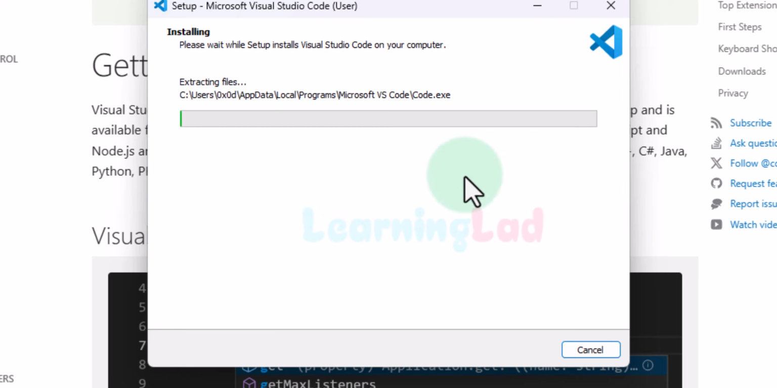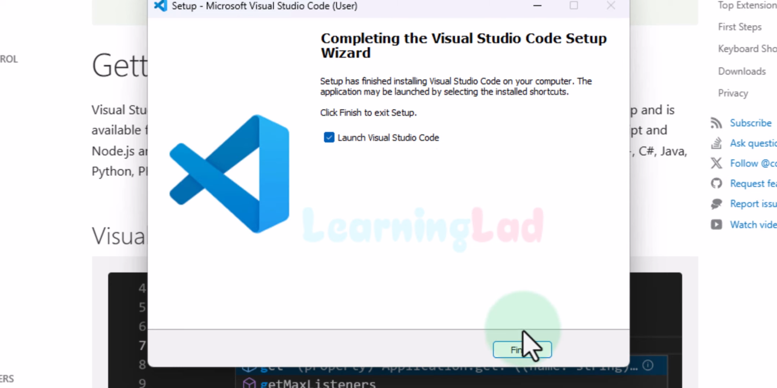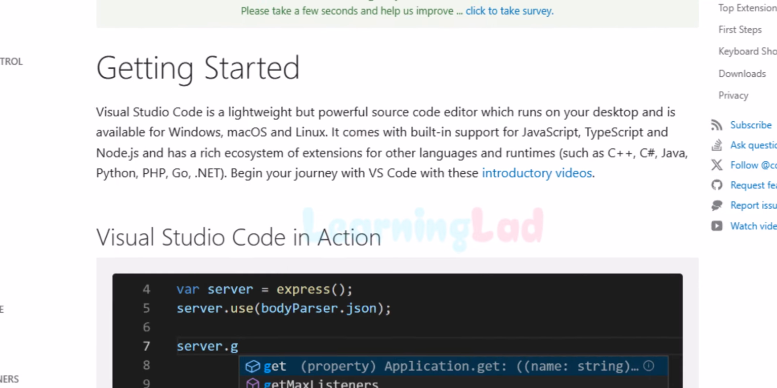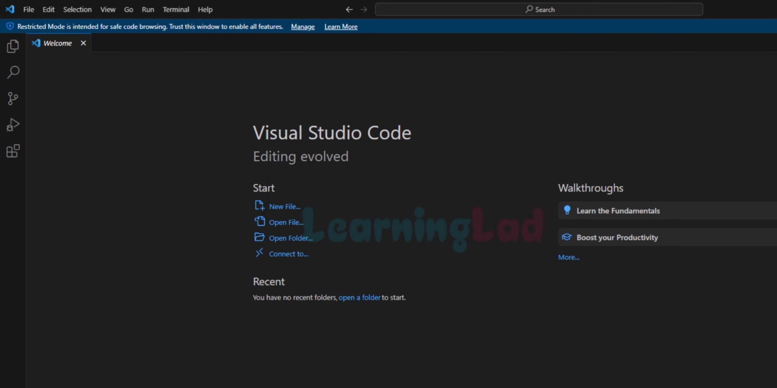It will install VS Code. We just have to wait. Now we will click on this finish. Since we have checked this launch Visual Studio Code, it will open up the Visual Studio Code, and that's it. We have downloaded and installed Visual Studio Code in Windows 11 operating system.